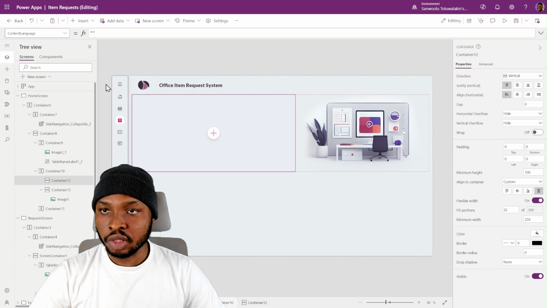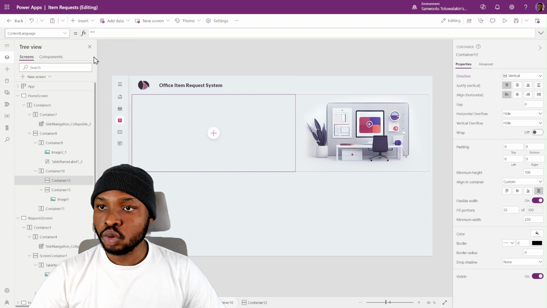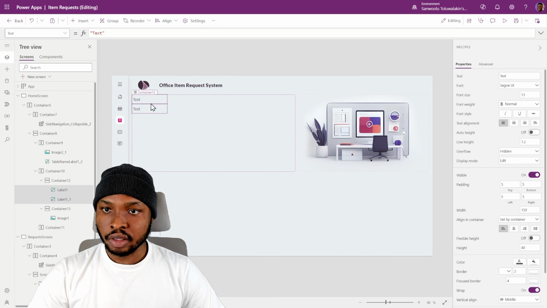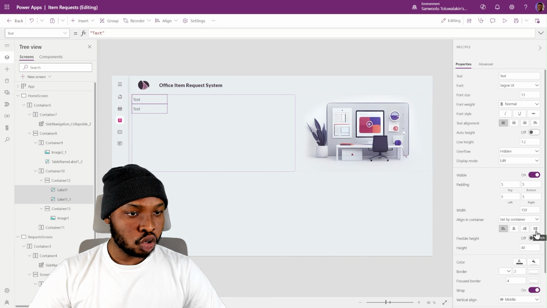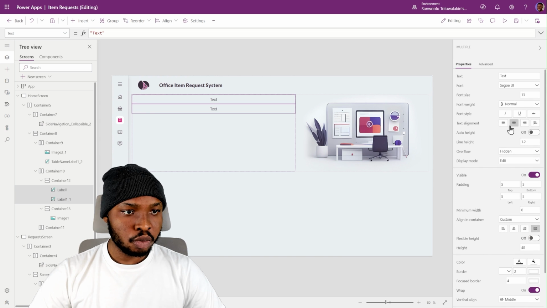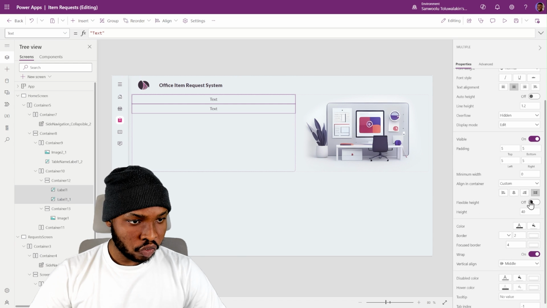So now let's begin with the left side. We're going to add in 2 text labels. So copy, paste that. So we have 2 labels. Then select the 2 of them and make sure it is set to stretch, so it's going to fill the whole width of the parent container. Let's say minimum width is 0. And then I'm going to set it to be the center, set it to use little for now. We will change that shortly. And then we're going to turn on flexible height for them.